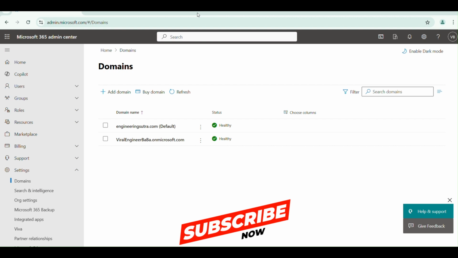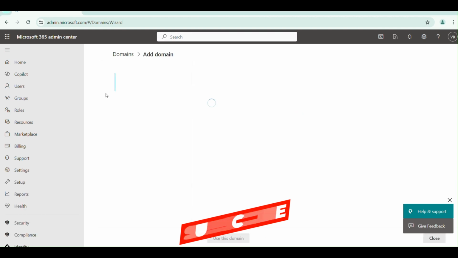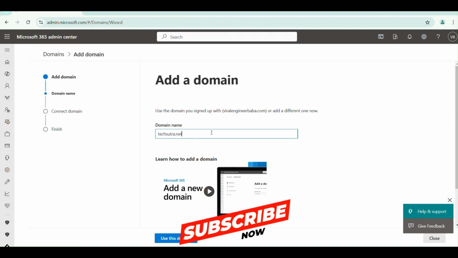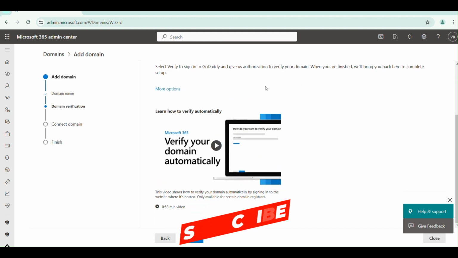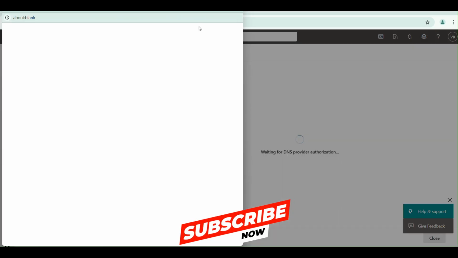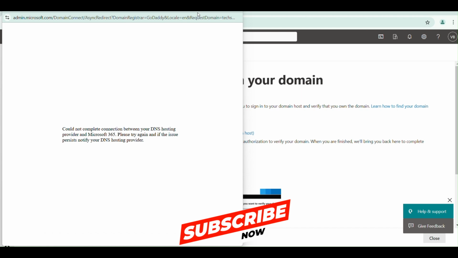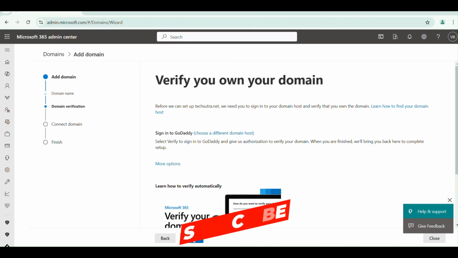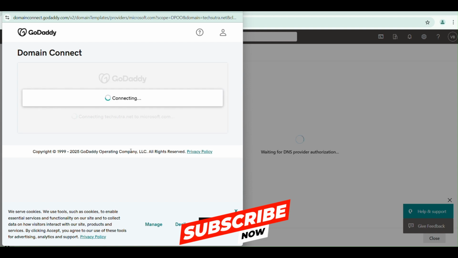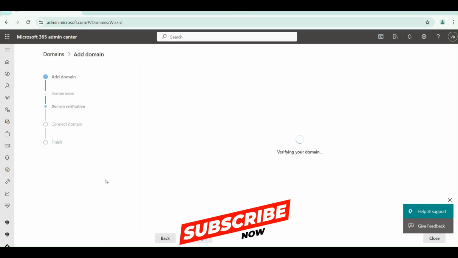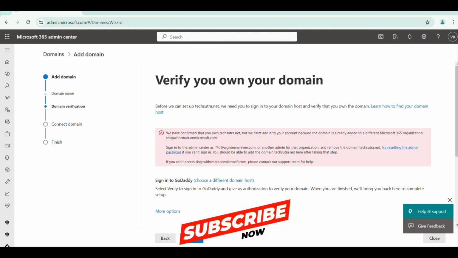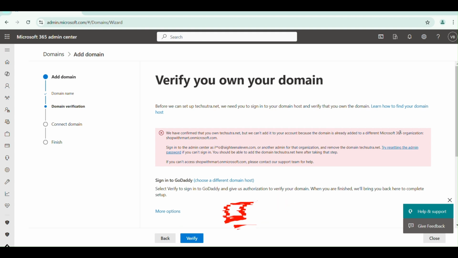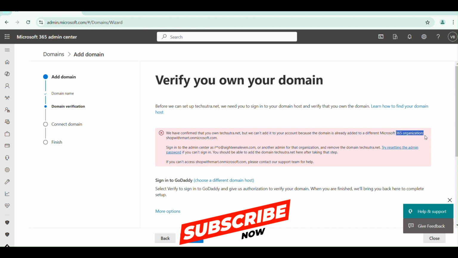And let's see what happens when we use a domain which is already registered with a Microsoft tenant. Let's add the domain. Use the domain and verify. Let's click on verify. Connect. So we have confirmed that you own Texas.net, but we can't add it to your account because the domain is already added in a different Microsoft 365 organization. So it's giving us the information about the tenant which already has this domain.